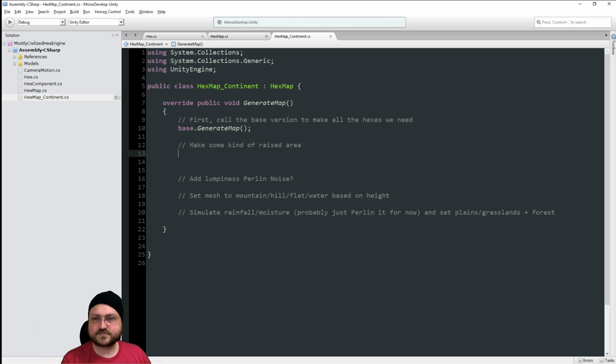Crazy! So how does our raised area work? Procedurally generated tallest mountain in the world for tourism.